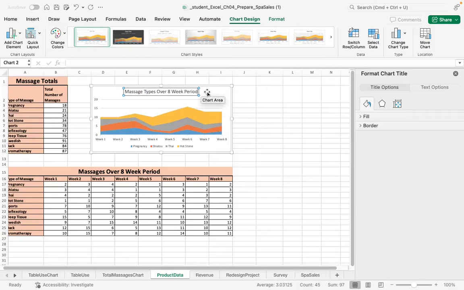Once I'm finished editing the chart title, I will click in the white space, the chart plot area, so that it knows that I'm finished with the chart title.